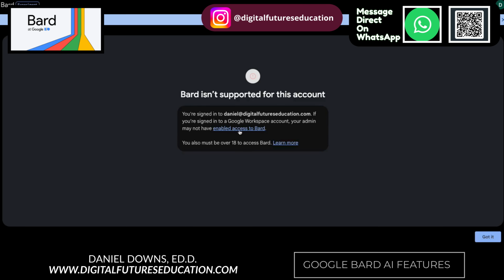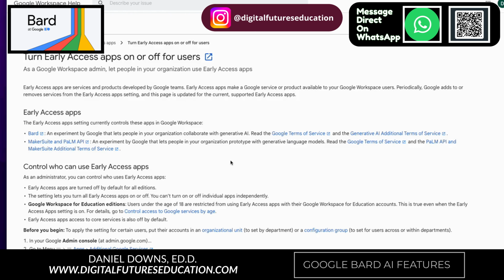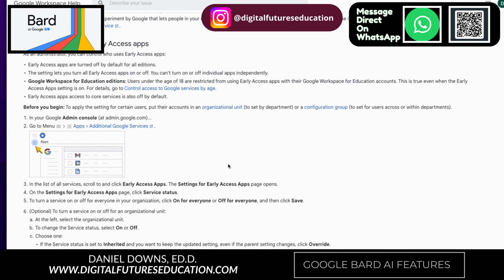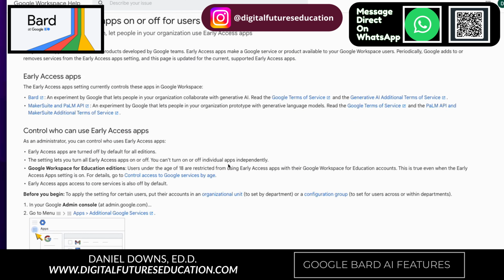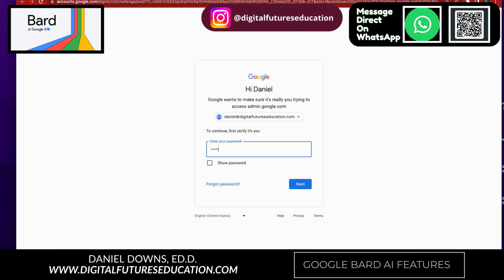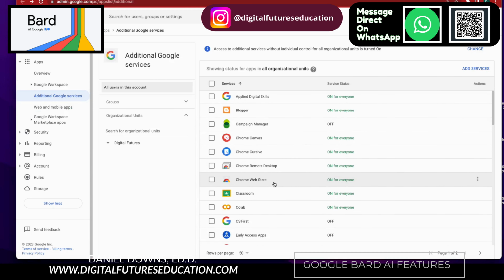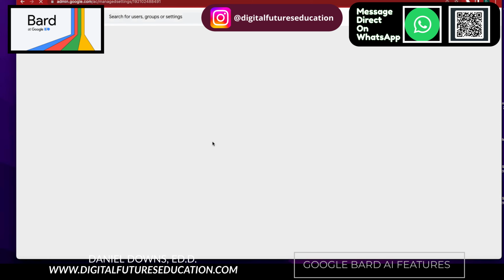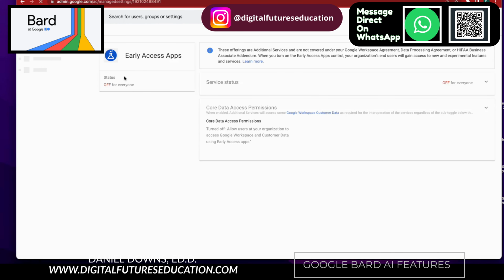So when I first logged in, my account for Bard was not supported on my domain. So you need to make sure that if it is not supported on the domain that you're working within, that the early access to apps is enabled. And this is a feature within the Google Apps domain that is in the back end of the domain. So you want to make sure if it's something your organization wants to have added, that early access is enabled.